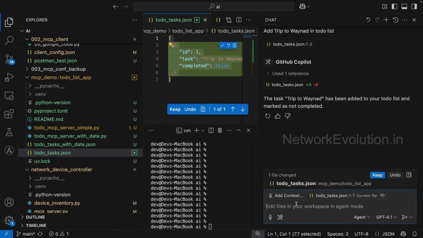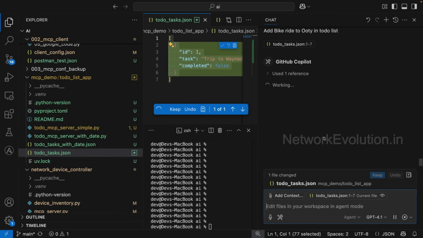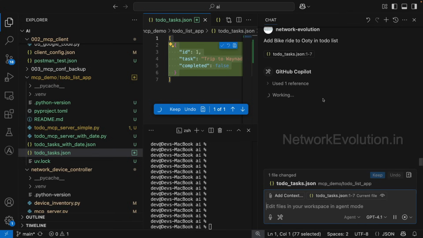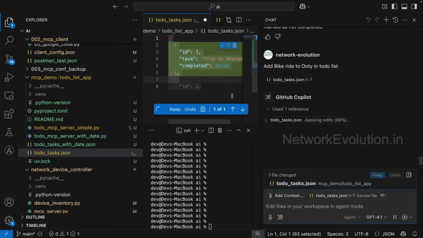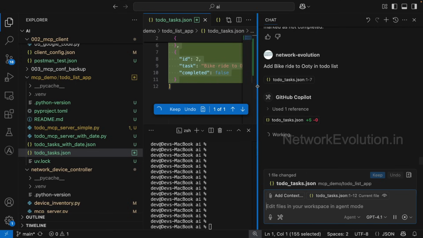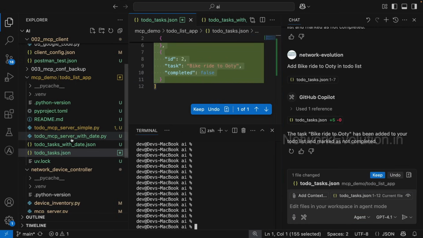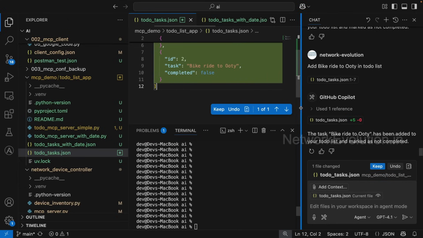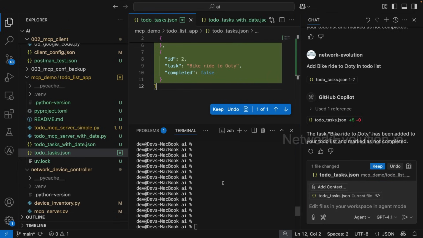Same like this, I can add another, add bike ride to Uti in to-do list. Enter. So it'll keep on adding the task. Now even this same MCP server you can access from Copilot. Now we'll see how to use MCP inspect. MCP inspect will help you to debug your MCP server. We'll go through the documentation later.